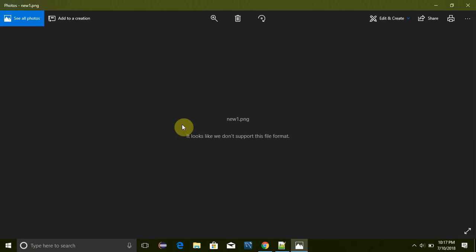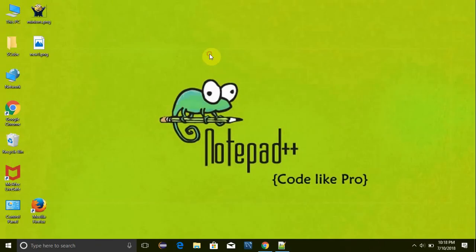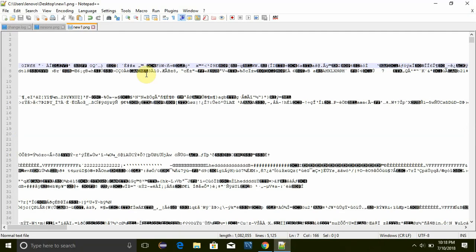So let's see whether the image gets opened or not. No, sorry, it doesn't get opened. It shows that this file format is not supported. So to overcome this limitation, we use a special feature, that is the paste special feature.